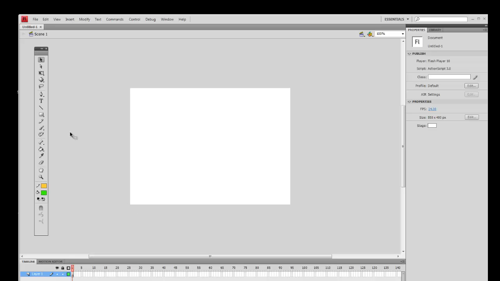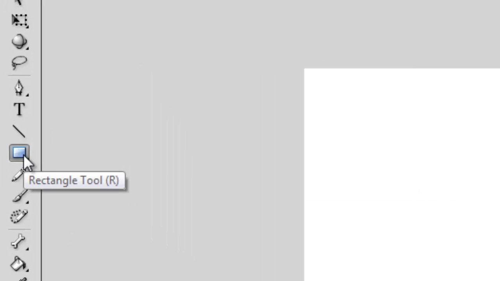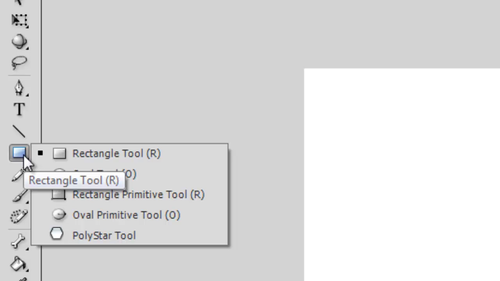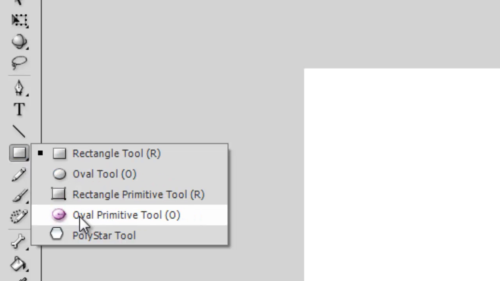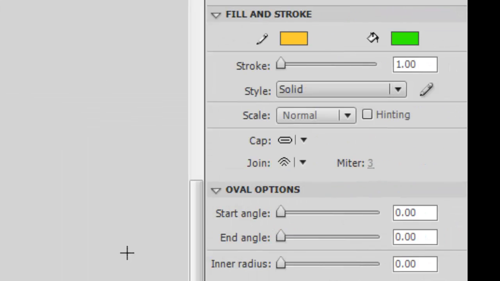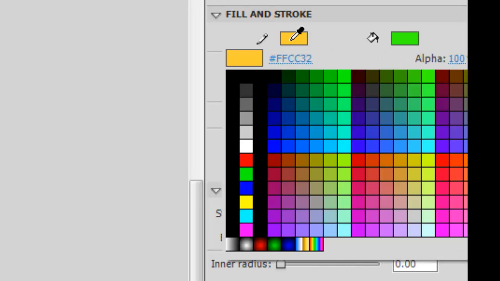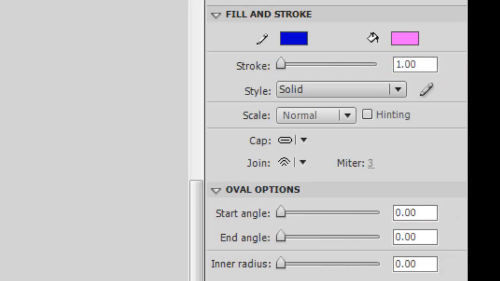Go to your toolbar and turn on the oval tool. And before you do, pick the colors that you want. What colors are going to be on the outside of the oval? What color on the inside? I'm going to pick dark blue on the outside for mine, and the inside doesn't really matter, I'm going to pick pink.